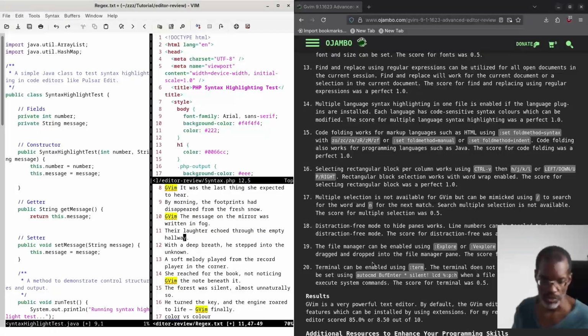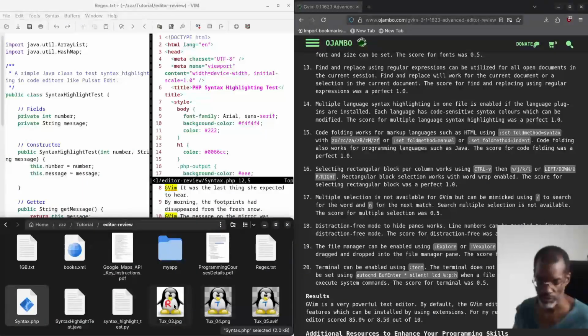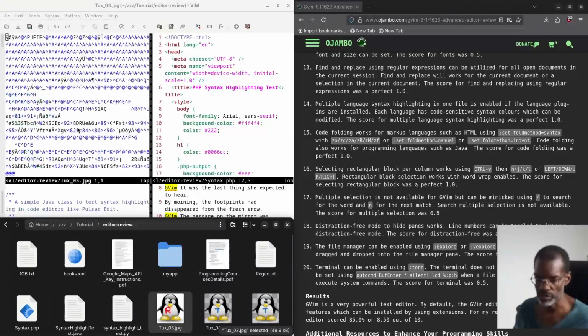Okay, so what else? We have number 18, the file manager. It has two options. You can use the file manager by toggling Explore or VExplorer. The problem is I can drag and drop files to it, I mean media files. I'll explain what I mean. Right now I'm going to use a JPEG. If I take this JPEG and drag it here, you see it opens up as hex code, which is not what I want. So I want to drag it into the project folder.